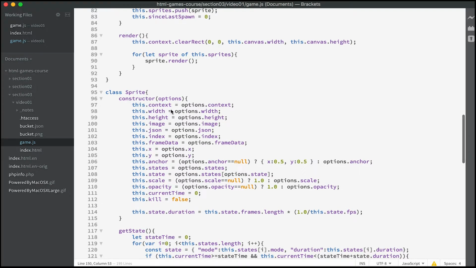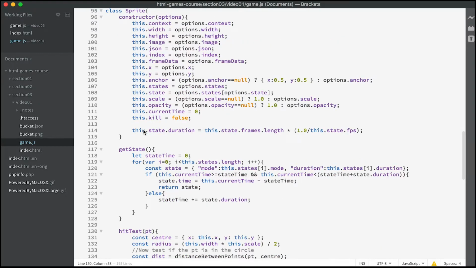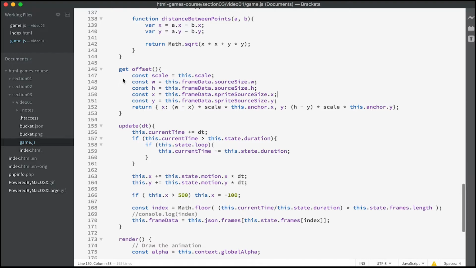So the Sprite Constructor has got some amends. We've got the width and height back, and we've got the JSON being stored in there. We also calculate the duration of the current state. It's based on the number of frames in the frame array and the speed of the frame updates. So that'll set the duration of this current state walk. We've introduced a new getter for offset.